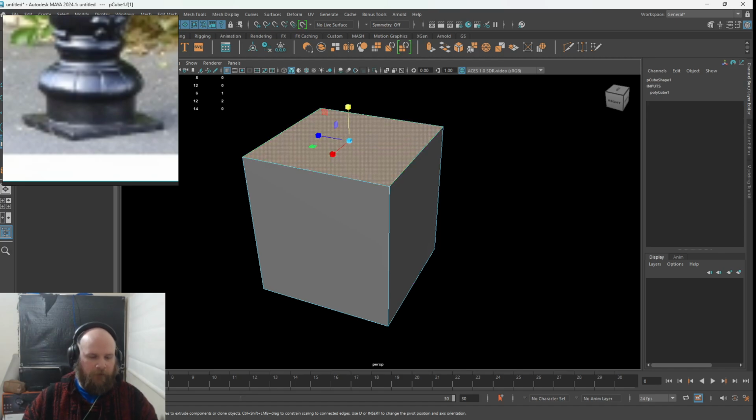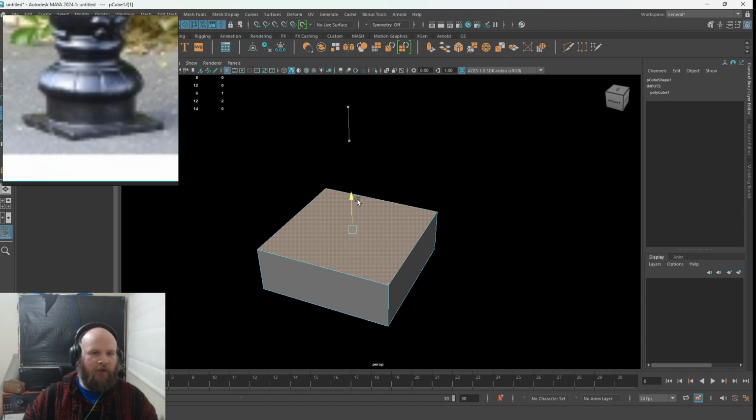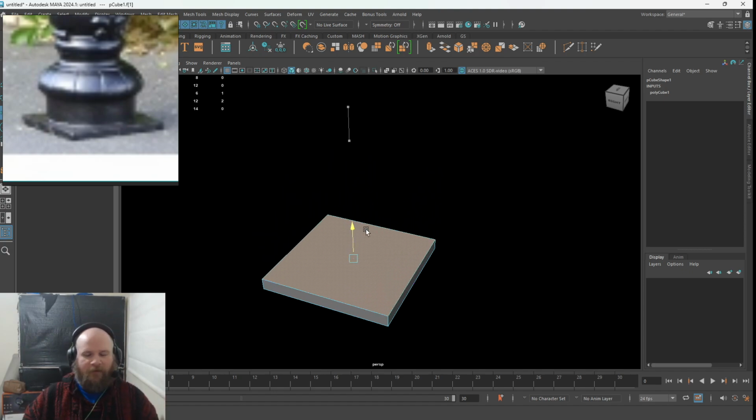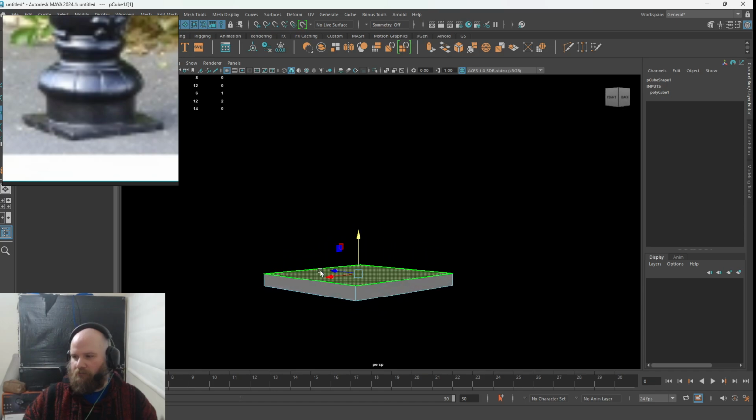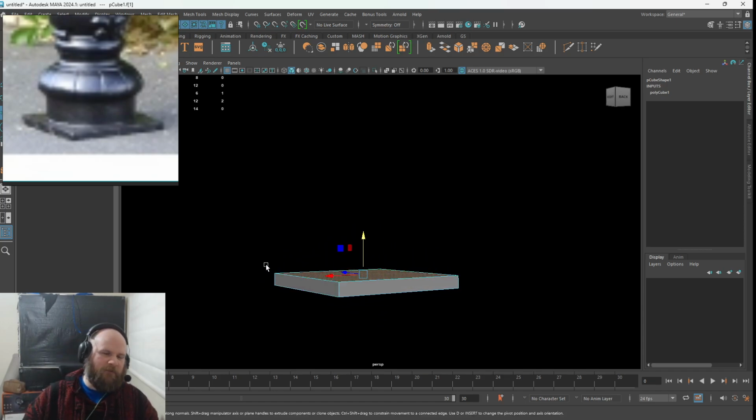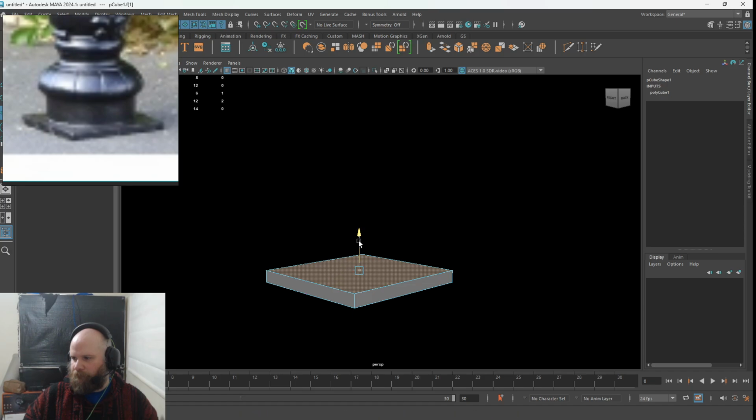Just click it. Press W for my move tool. And I'm just going to pull it down on the y-axis, which is the green one. I'm going to pull it down, and I'm going to eyeball that depth in there. So, does that feel about right? That feels about right. Again, it doesn't have to be perfect for this. We're just learning how to use the stuff.